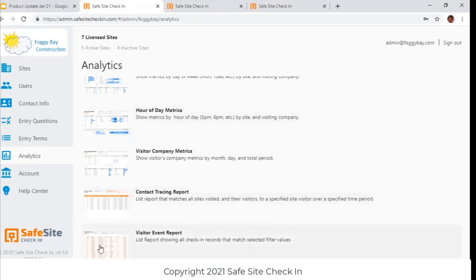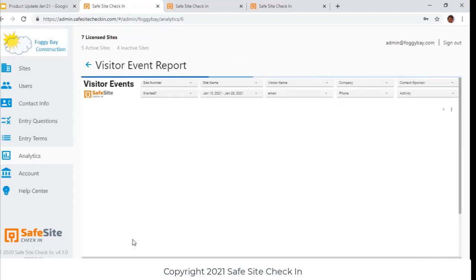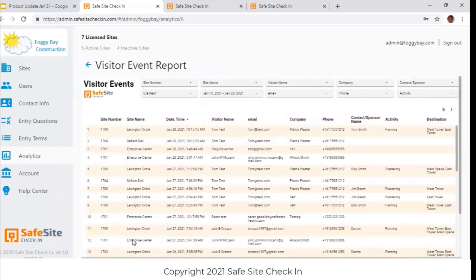But I want to show you the visitor event report. This one captures a lot more information about the visitors that come into the site. In addition to the time, date, and the company they've entered as part of their check-in process, it will also show what activities they said they were planning to perform on the site, and what destinations they were planning to visit while on the site. So we tried to really build up a system of comprehensive information around what's happening with the activities within your sites, who's there, what they're doing, and present it in a way that's easy for you and your employees to understand.